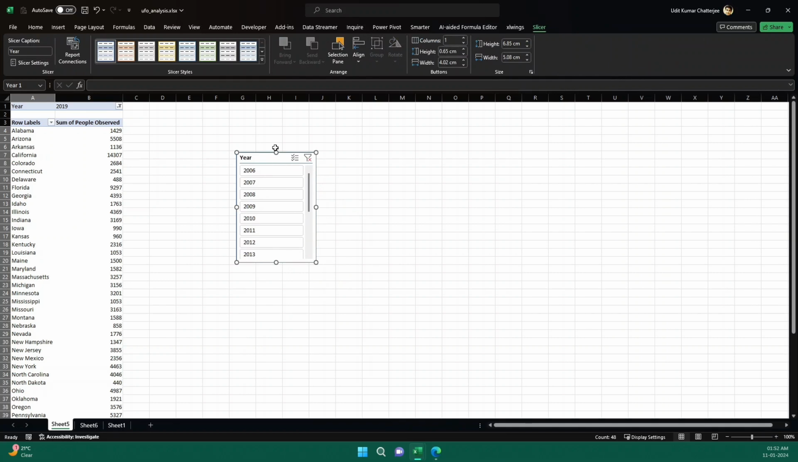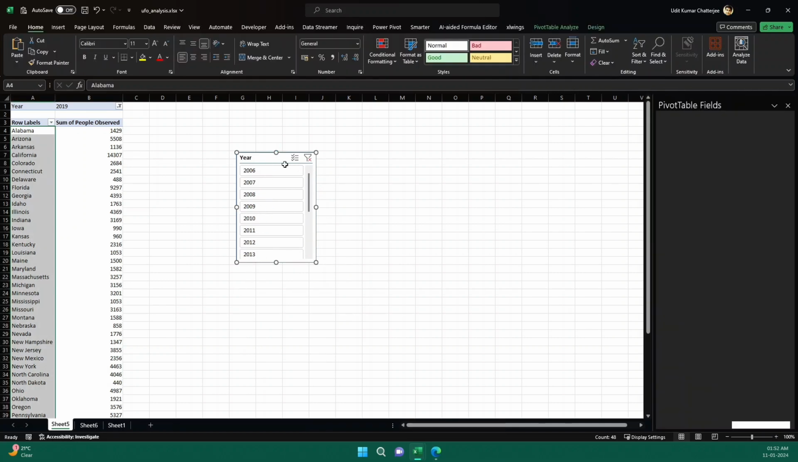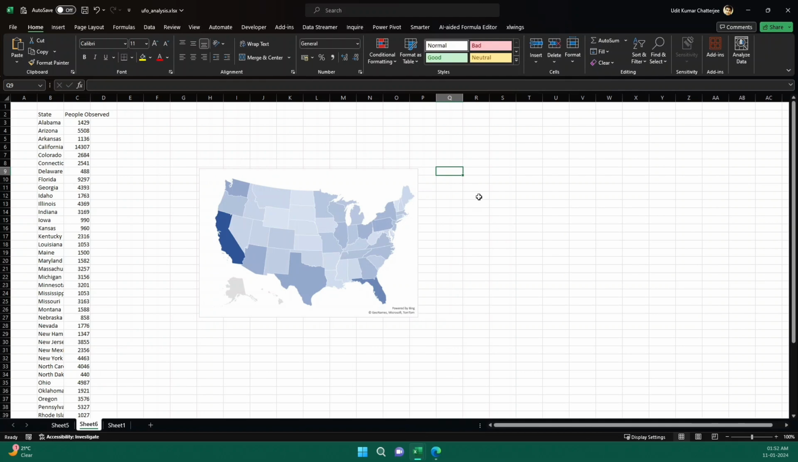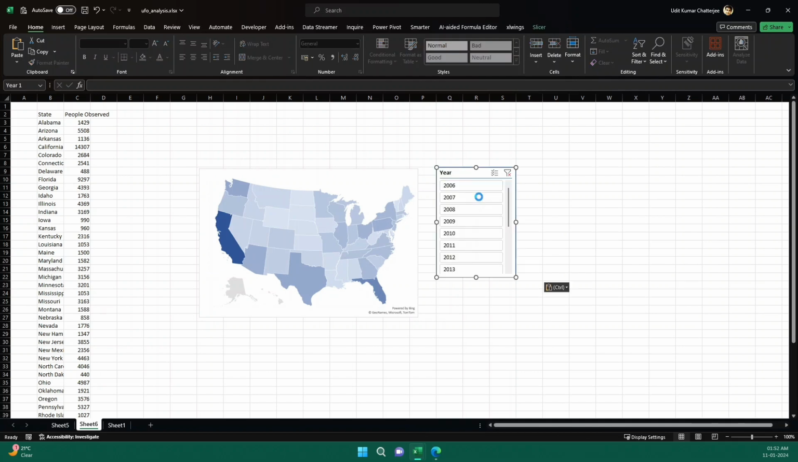So let me just cut it. I'll cut the slicer and paste it here, so that I can change the filters from here directly. If I click on 2008, the numbers will change, and you can slightly see the changes in the colors. So that means the data is actually changing.